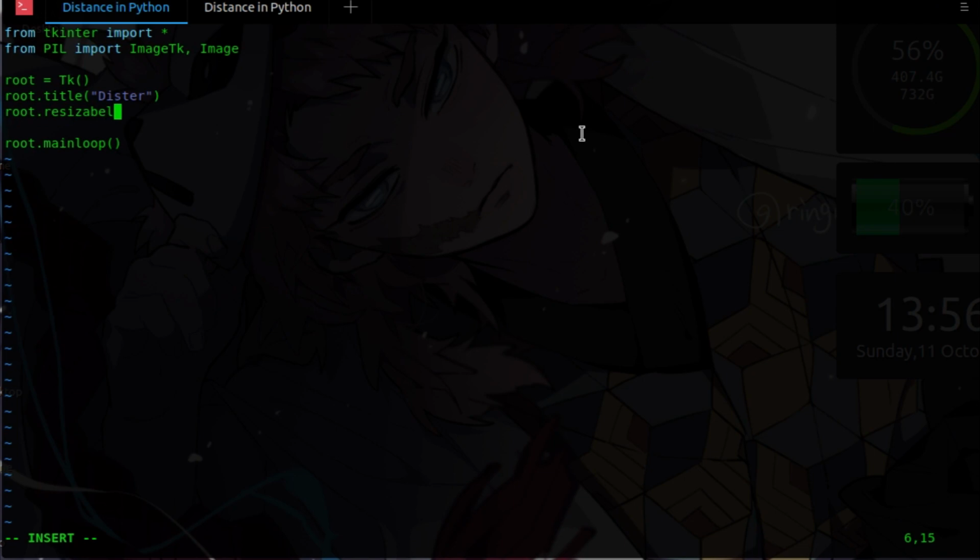And then we want to say root.resizable. This is optional. If you want to make resizable false, then you can just go False. But this is truly optional. If you don't want the window to be resized, then you can use this. If you want the window to be able to resize, then you can leave it out.